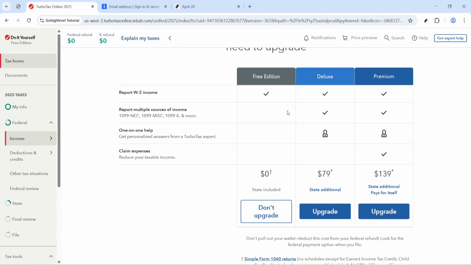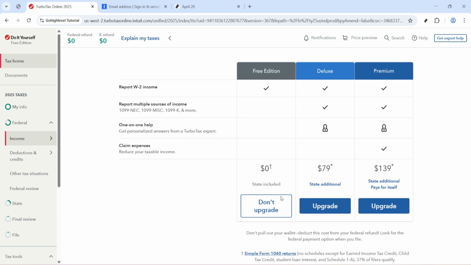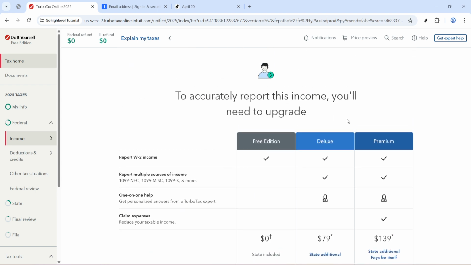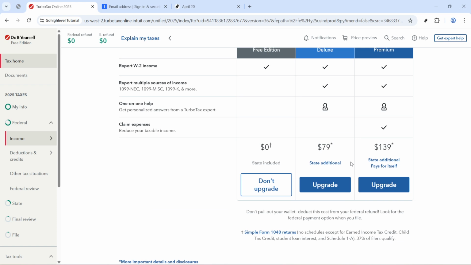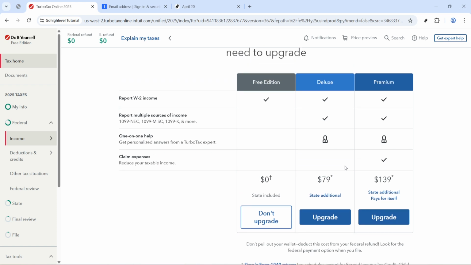At this point, TurboTax will let you know that to accurately report this income, you'll need to upgrade. That upgrade unlocks the full self-employment experience, including guided 1099 NEC entry, Schedule C support, industry-specific expense categories, mileage and home office guidance, and automatic calculations for self-employment tax. Review the prompt so you understand what's included.